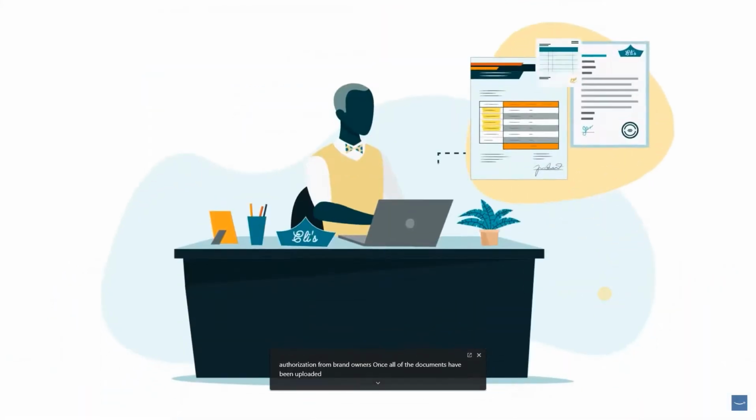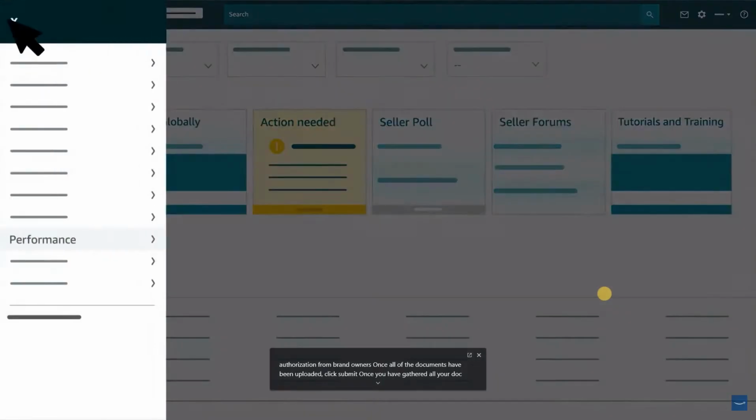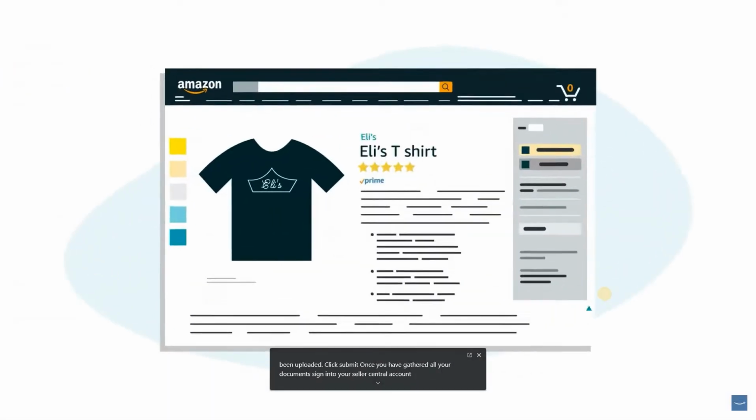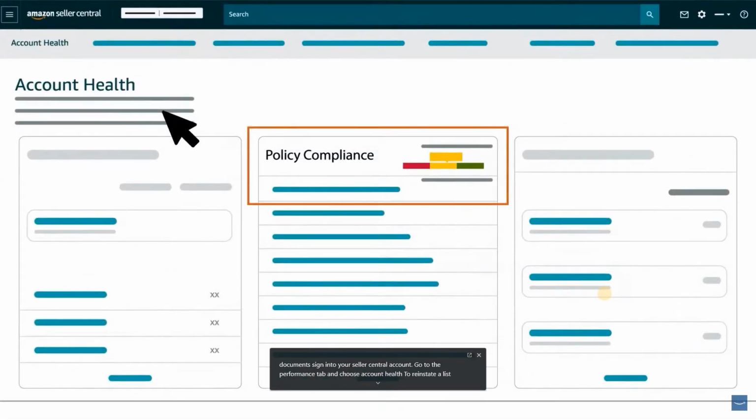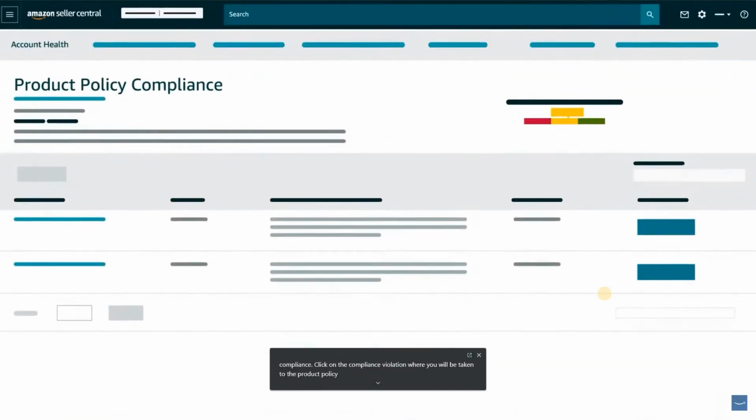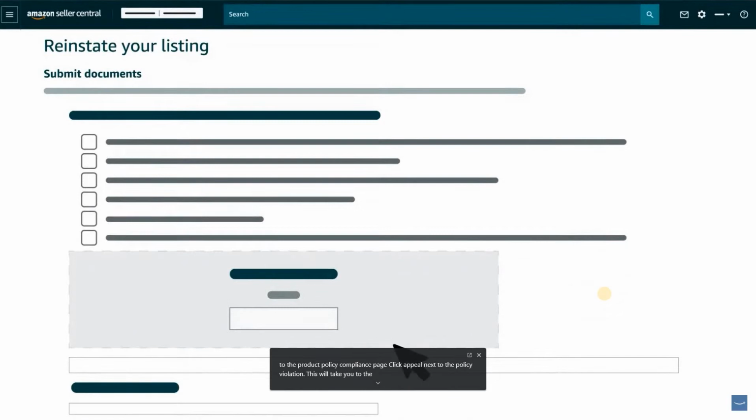Once you have gathered all your documents, sign into your Seller Central account. Go to the Performance tab and choose Account Health. To reinstate a listing that has been deactivated, go to your Account Health dashboard. Scroll down to Policy Compliance. Click on the compliance violation where you will be taken to the Product Policy Compliance page. Click Appeal next to the policy violation. This will take you to the Reinstate Your Listing page.